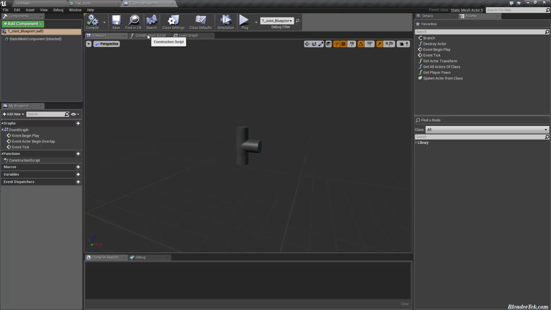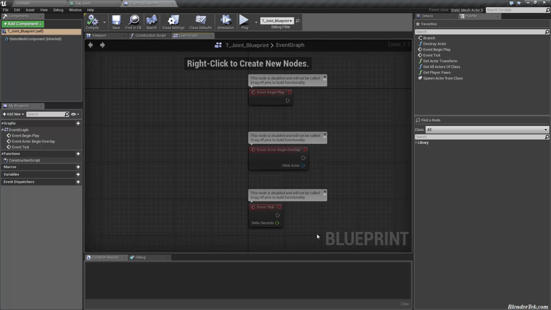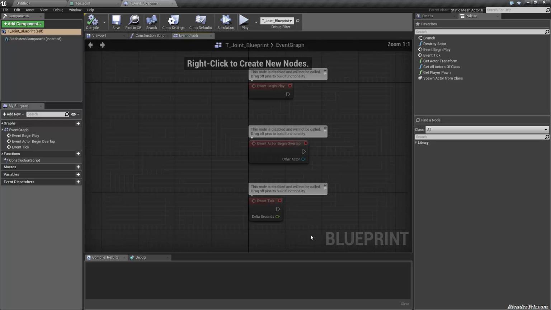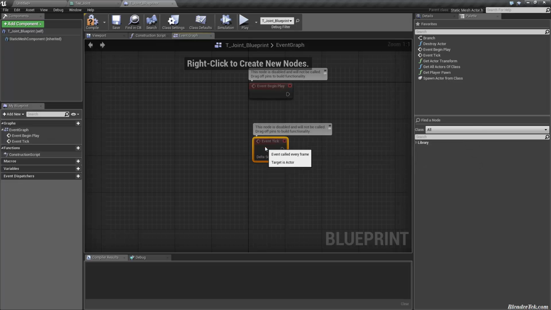It gives us a construction script. This is the base function, so this is where you create functions. As you can see here, we have functions, and construction script is the one that it automatically creates. And then we have the event graph, and this is similar to if you were to make a C# script. Event tick, for example, would be the update function. Event begin play would be the start function. And this is a trigger function. So that's kind of how that works.